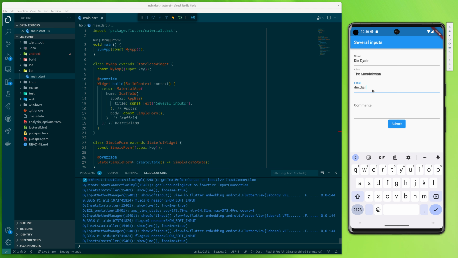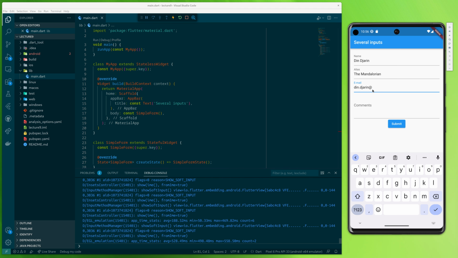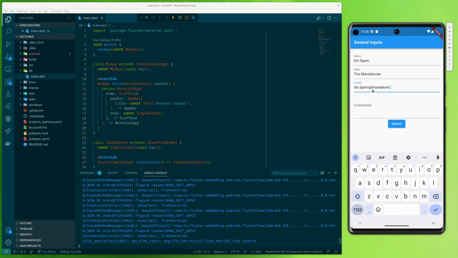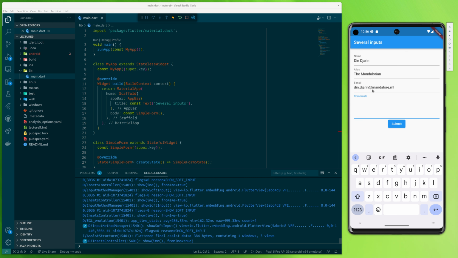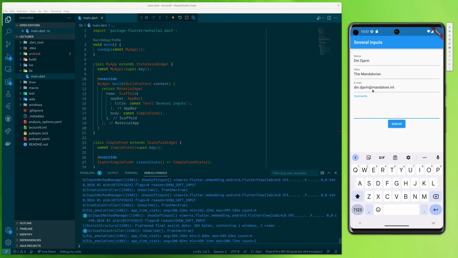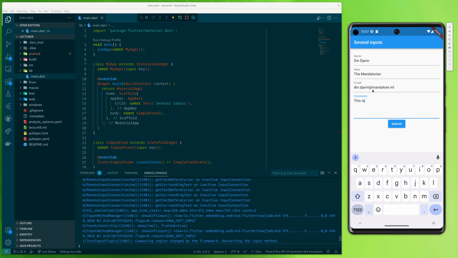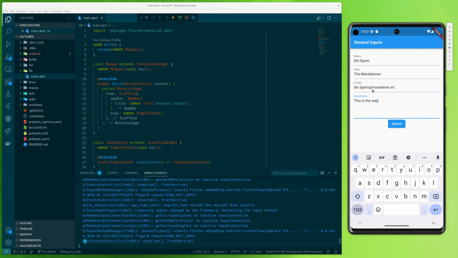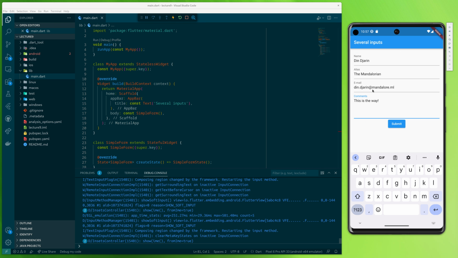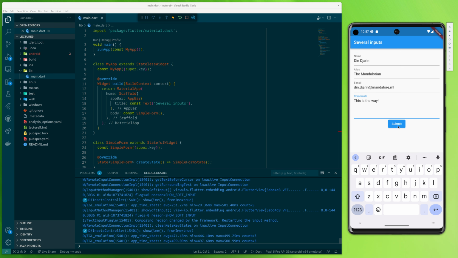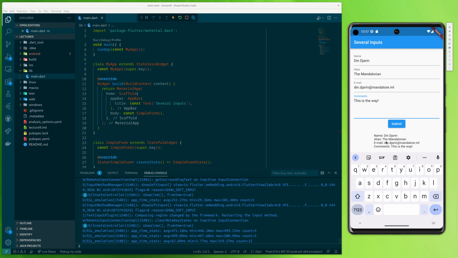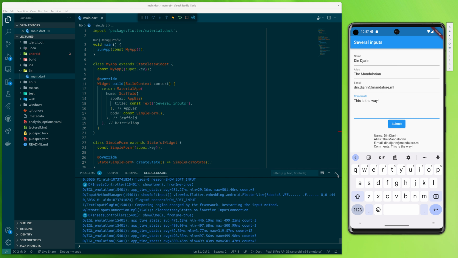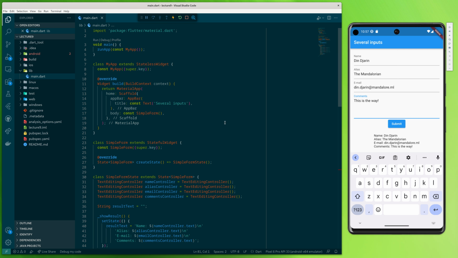Din Jarin at mandalore.ml. Comment can be just one. This is the way. Well, like that. And when we press submit, everything is just copied down here. Great, that's how it works.